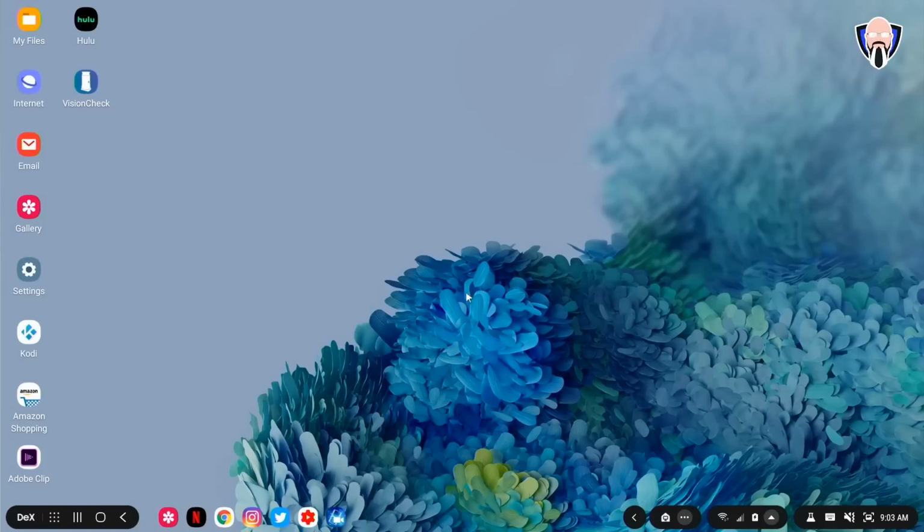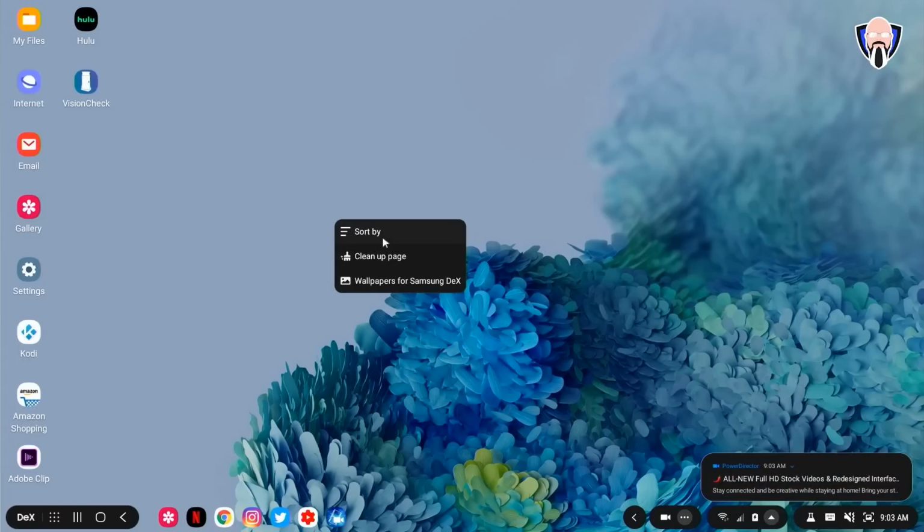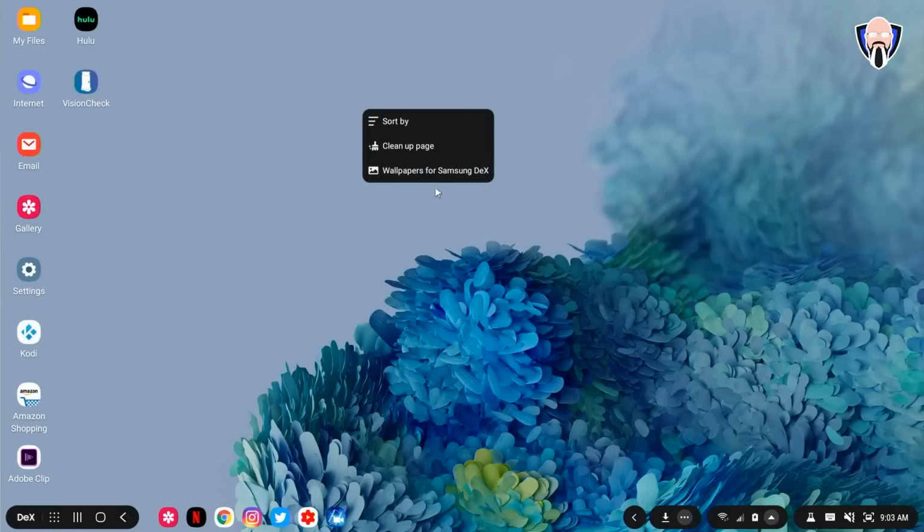The experience here that we get is very straightforward. If you right click on the background, you have the cleanup page, you have sorting applications, and you notice right here, see, there's a new notification that came through. You normally get everything that your phone will normally get. And of course, we're able to change our wallpaper, and there are specific ones made for DeX. This is the one that just came out of the box for me.